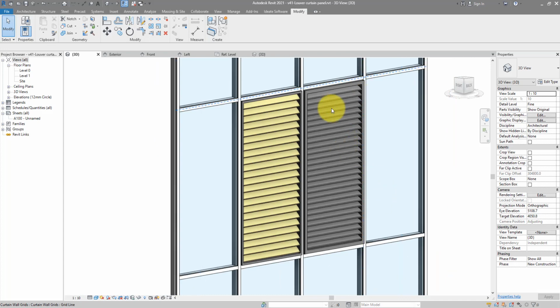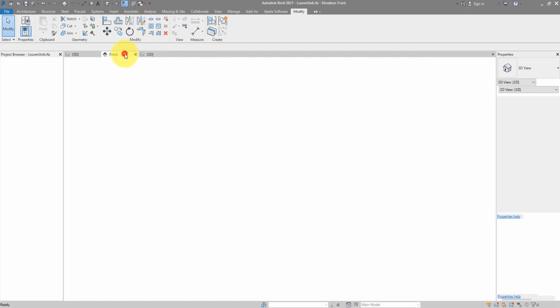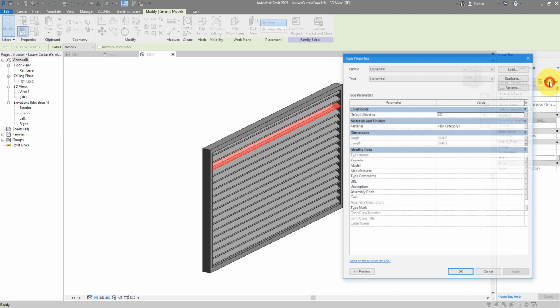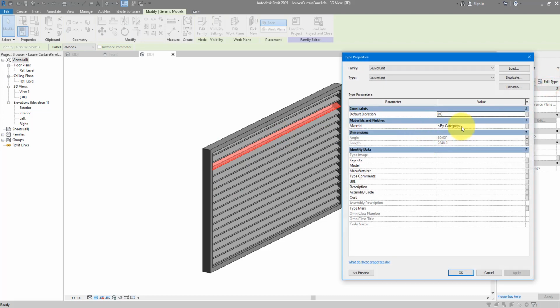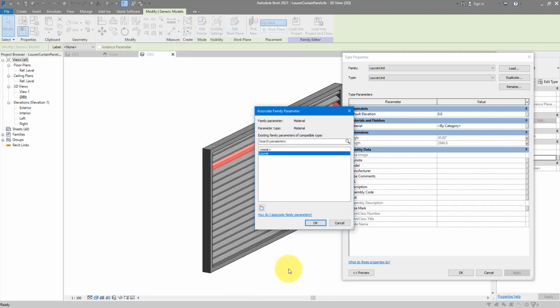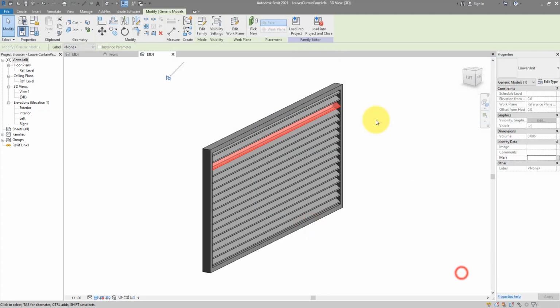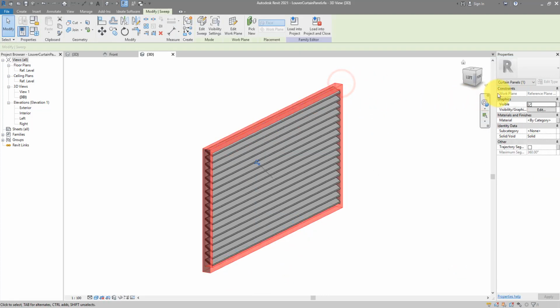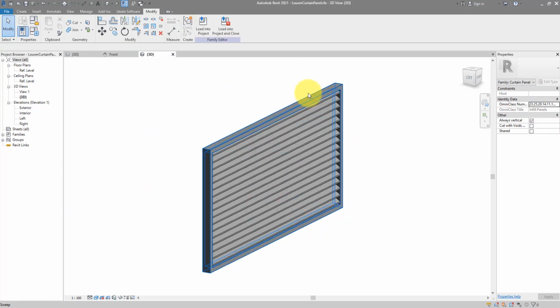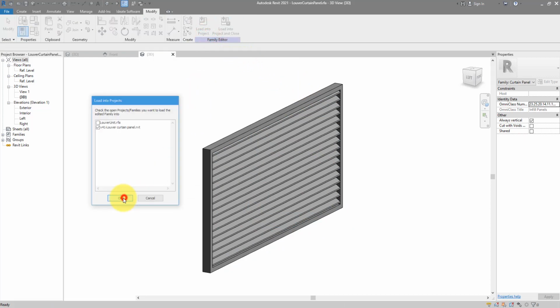And just like with the other one, we can also change those louvers material. We need to now go back to the family, select one of those louver units, back to edit type, and link this parameter to another material parameter in the host family. Let me call this one louver. And while we're here, we can now do the same as well for the frame. I will call this one simply frame. It's time to bring this back into the project.